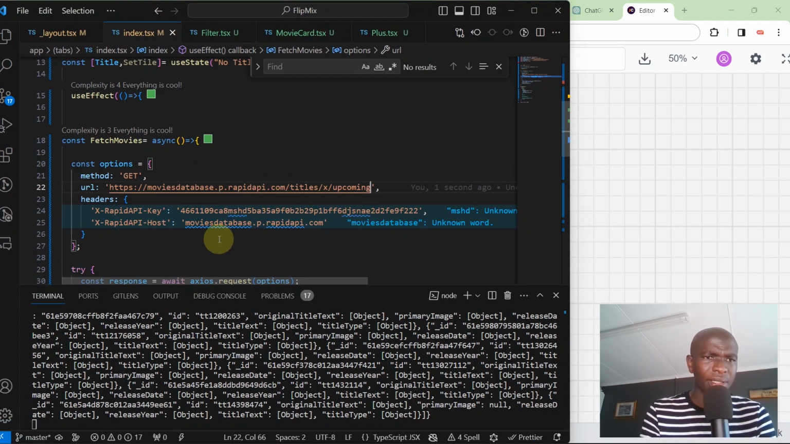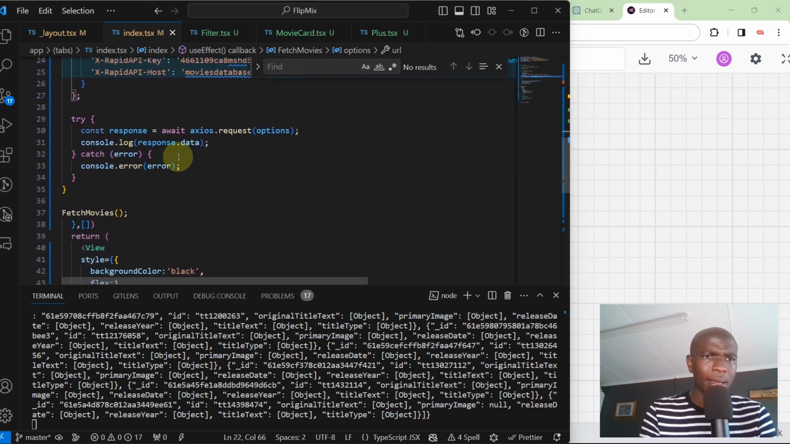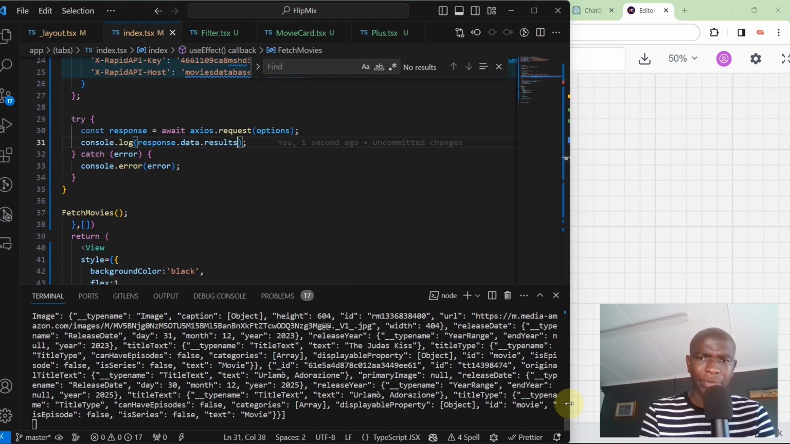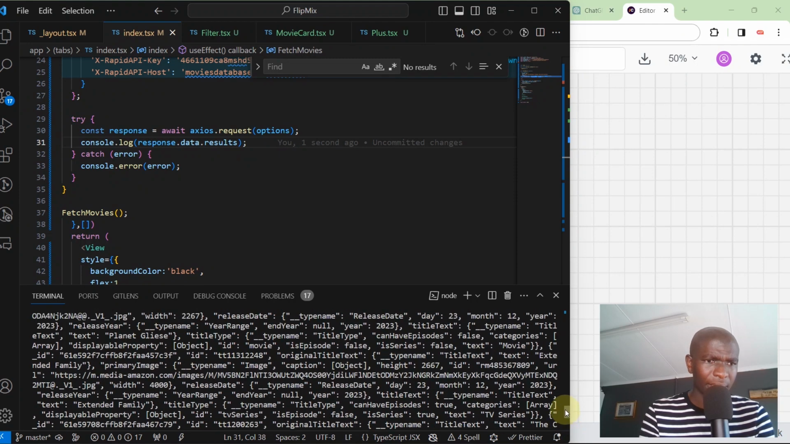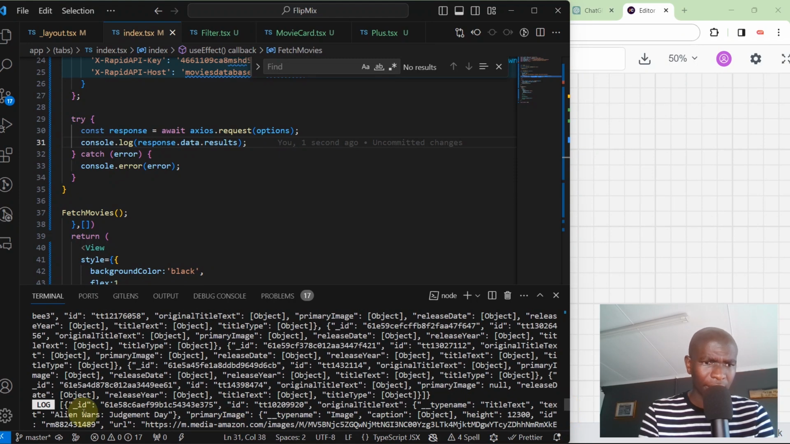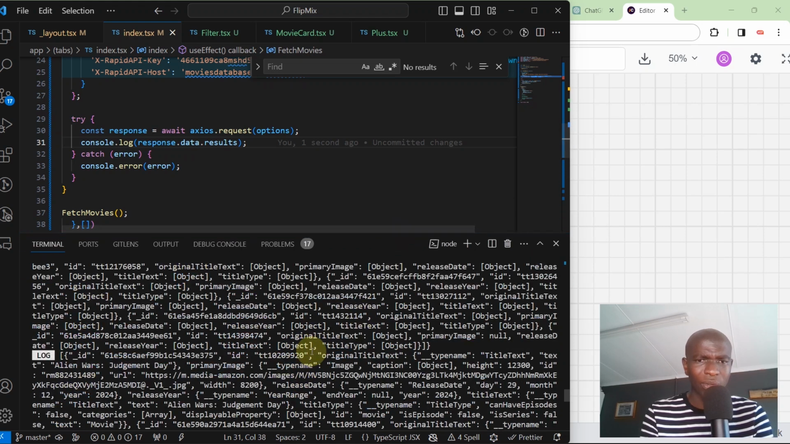Let's check here. Where is the data? When we are logging the data, is it data dot result? Am I correct about that? Okay, it's a JSON object, as you can see. We are getting data dot result. And then we have an ID. We also have this ID. To be honest, guys, at this moment in time, I'm not sure about these types of IDs. I'm not sure if these are movies, but let's continue.